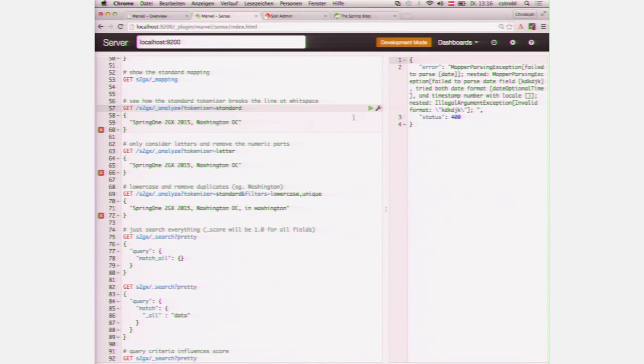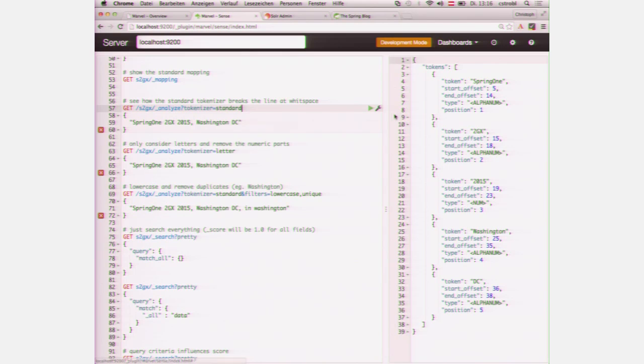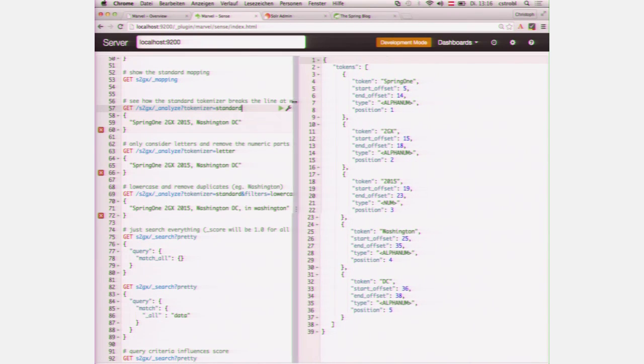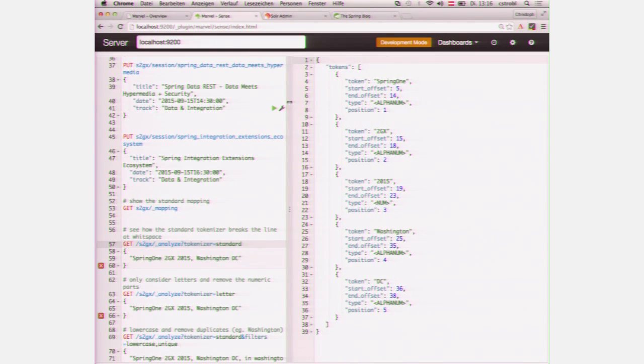2015 in Washington, D.C. And when I try to analyze that, you can see that there is a bunch of tokens returned. A token always has an offset, a type which is alphanumeric. You can see for 2015 it detects that this is a number. It's not alphanumeric, so it can be treated differently.